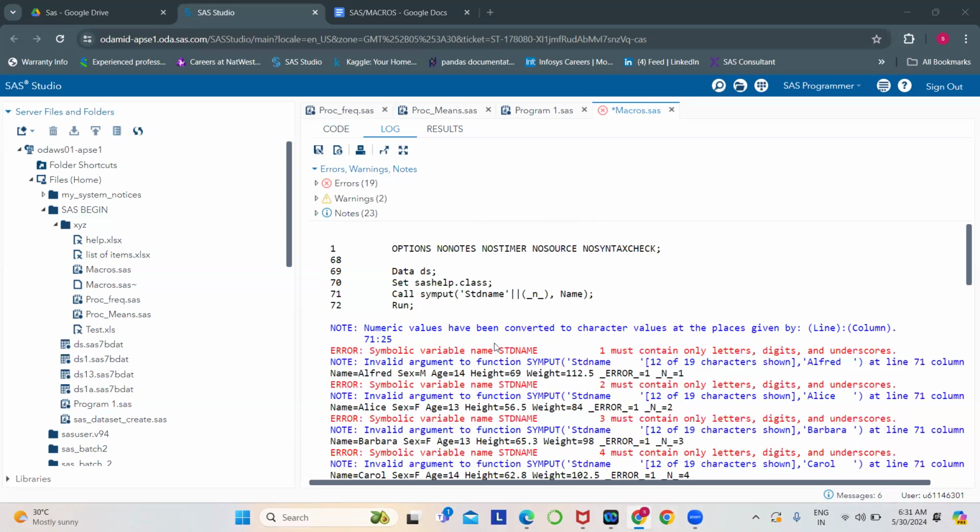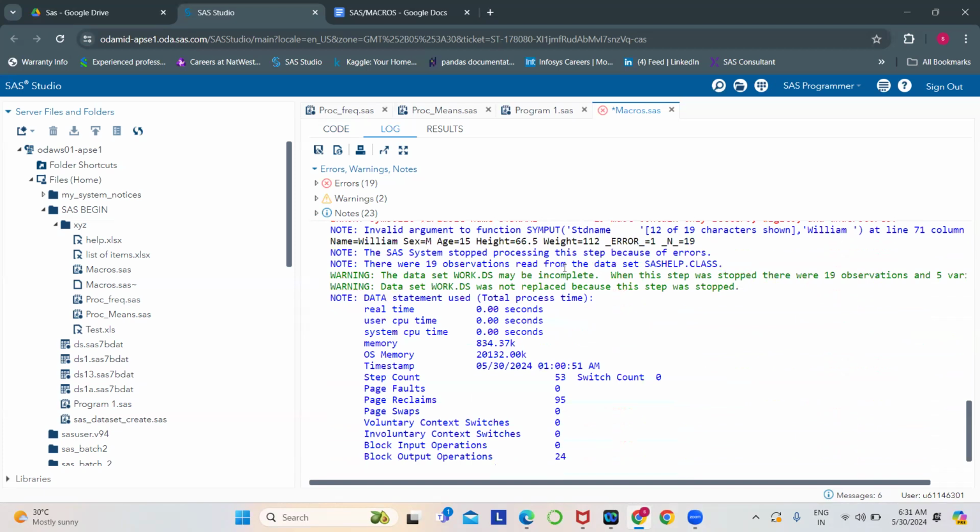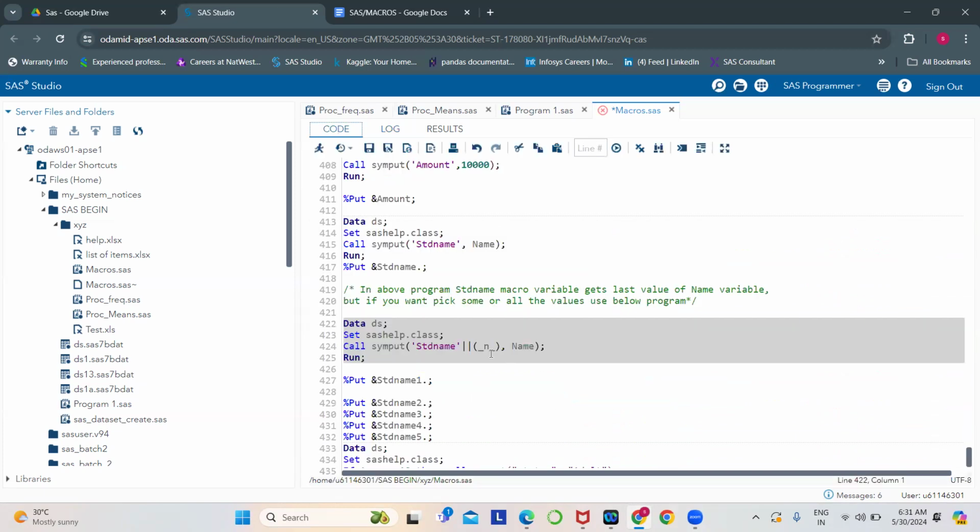Symbolic variable name, std name. It must contain only letters, digits, and underscore. You see here, we are getting some gap over here. We'll see. Okay. So in order to remove the leading blanks, we use compress.